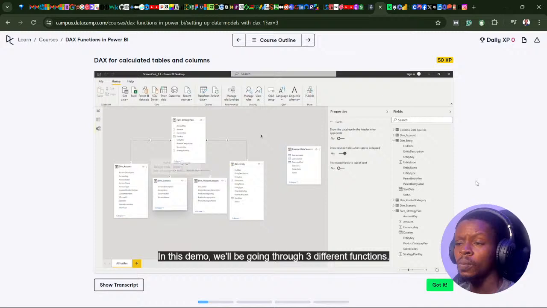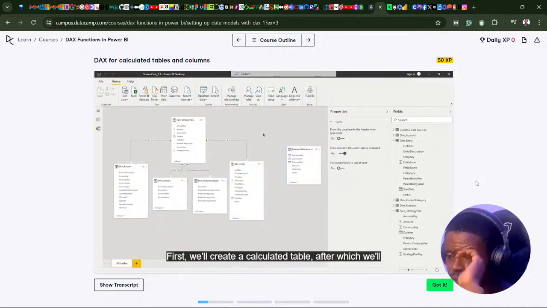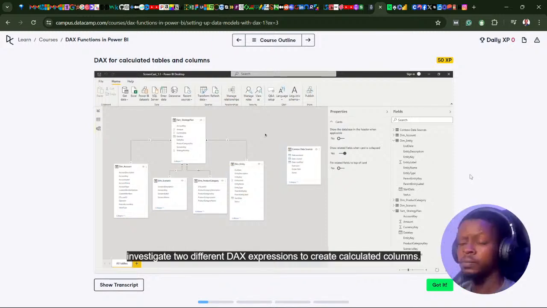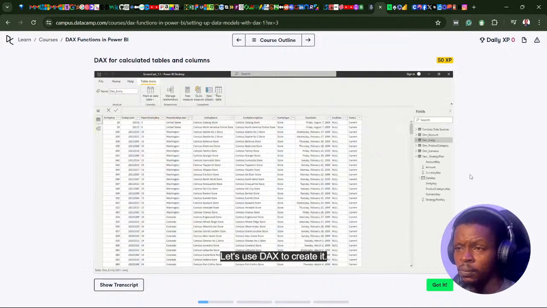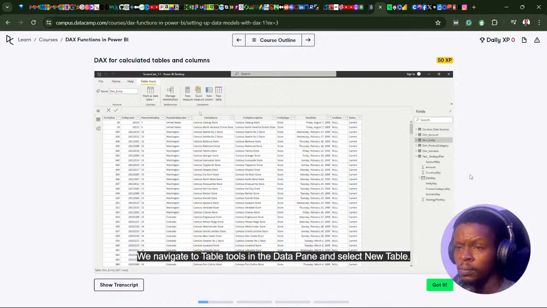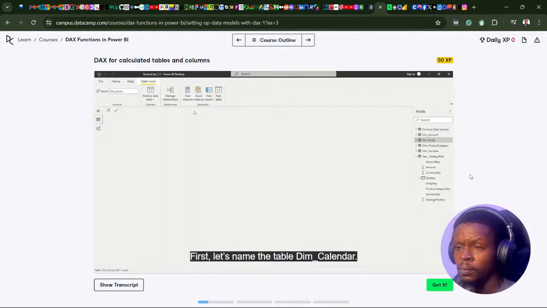In this demo, we'll be going through 3 different functions. First, we'll create a calculated table, after which we'll investigate 2 different DAX expressions to create calculated columns. When looking through the different dimension tables, we notice there is no dimensional date table. Let's use DAX to create it. We navigate to Table Tools in the Data pane and select New Table. First, let's name the table dim calendar.